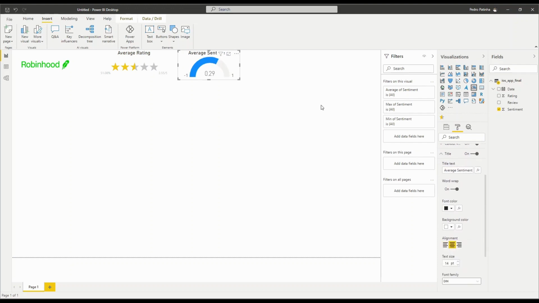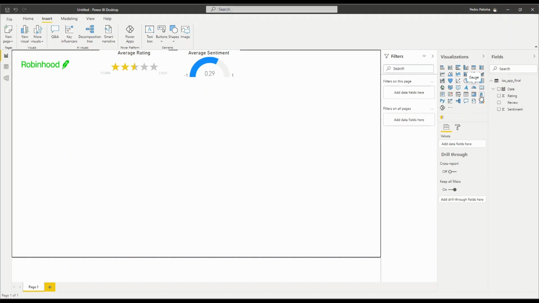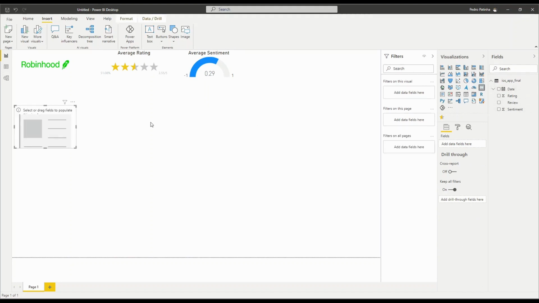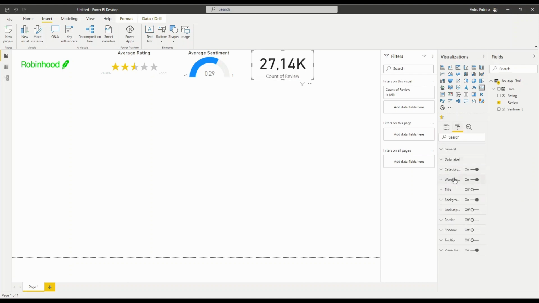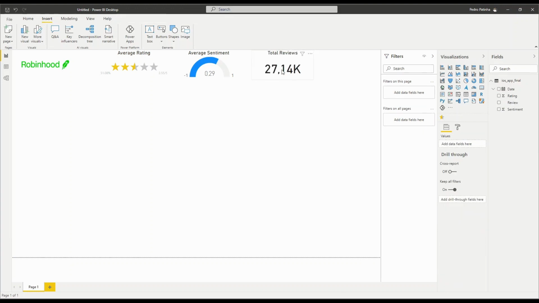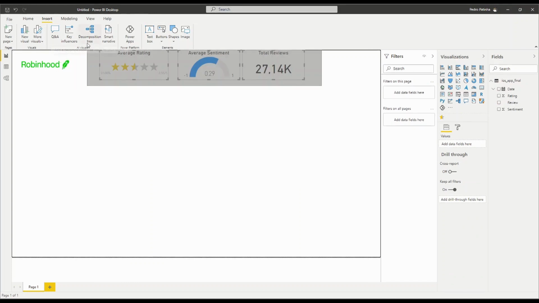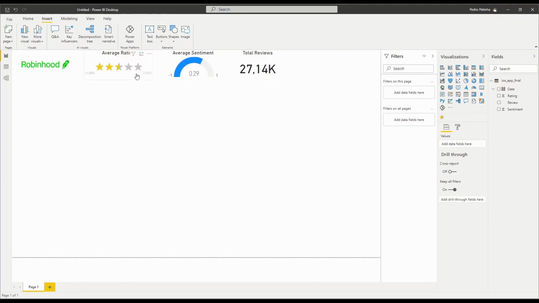and center it. Now, one KPI that is also relevant is the number of reviews that we have. So for that we select card, and then we get the reviews and do a count. Okay, 27k reviews. So let's give it a little format. Title, total reviews, center it. Okay. And this is the top three that I want here.